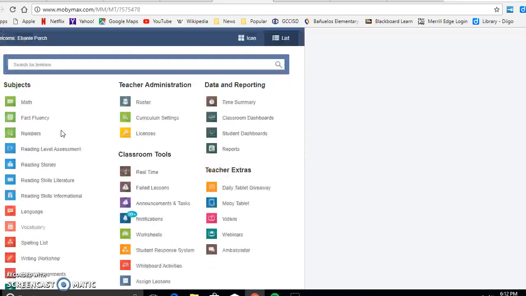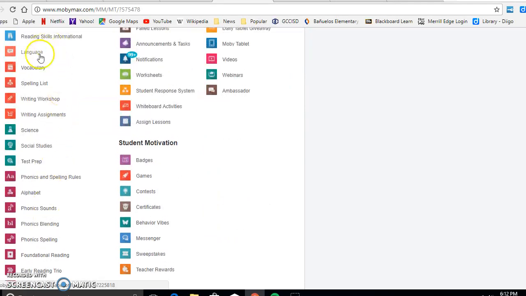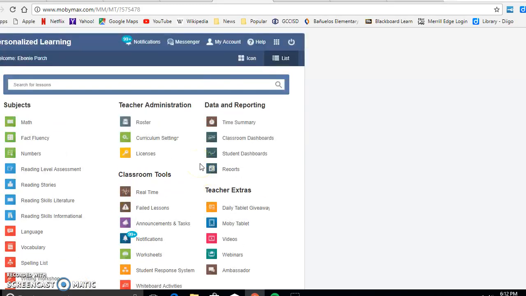MobyMax isn't just good for one specific content area. It is really catered towards all content areas. As you can see, you have math, facts, fluency, reading, language, writing, science, social studies, and so on and so forth. What I really like about MobyMax is when students get ready to log on, it will start them off with a placement test. Depending upon that placement test per their grade level, it will place them and start them working on exactly the tools they need throughout their grade level.